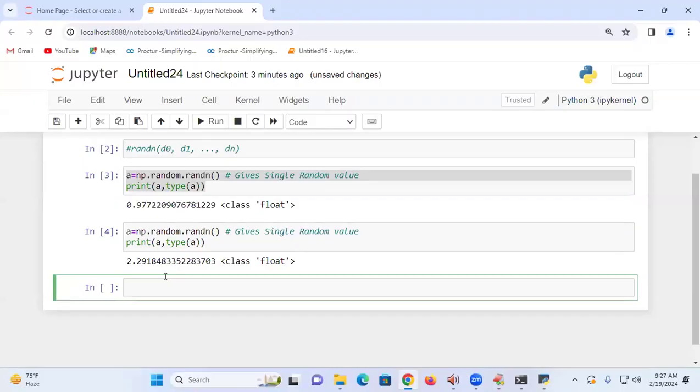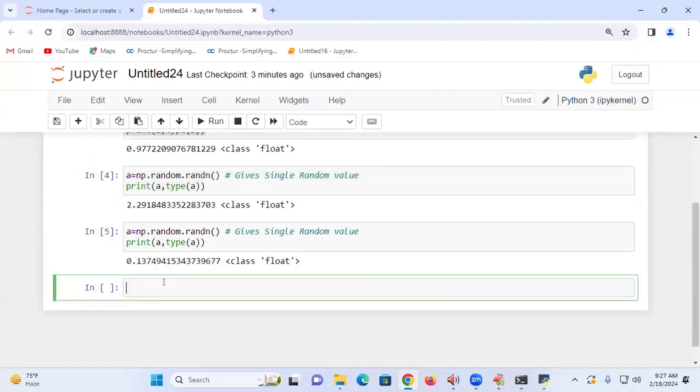Again it is going to give you some different number. It is going to give you different numbers each time. Are you able to follow this? So these are all going to give you different types of values.